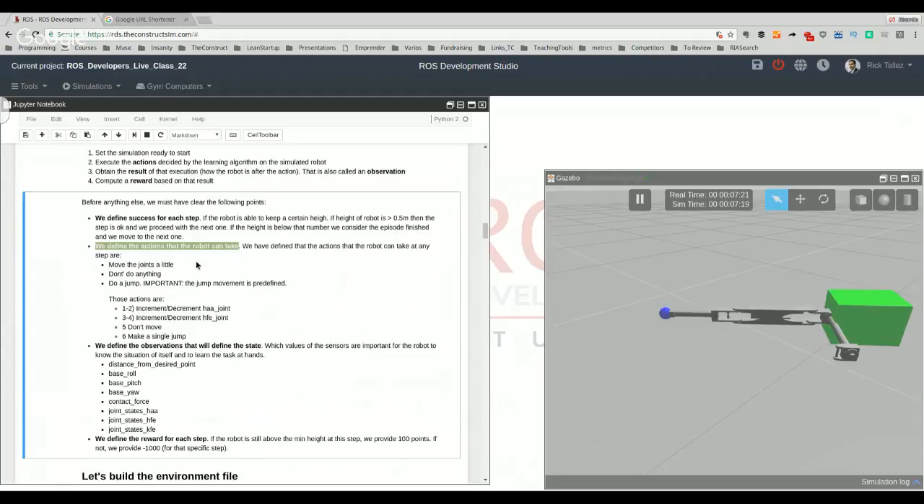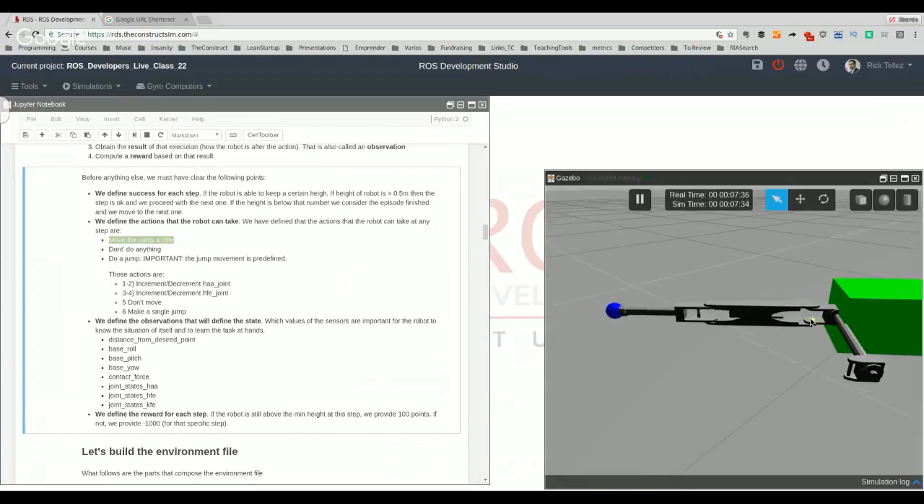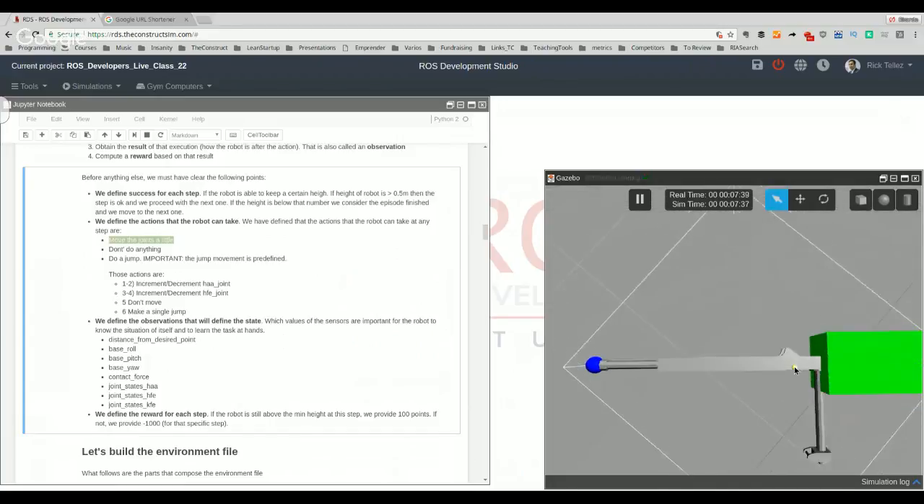For example, in our case, what we have said is, okay, you can move the first two joints, the one here on the top and the one here in the middle. Let me put it a little bit closer. There is one joint here, another joint here, and another one here. But the actions that we are allowing in this case are to turn this joint, and turn a little bit this joint, increasing or decreasing those two joints, and then don't do anything.